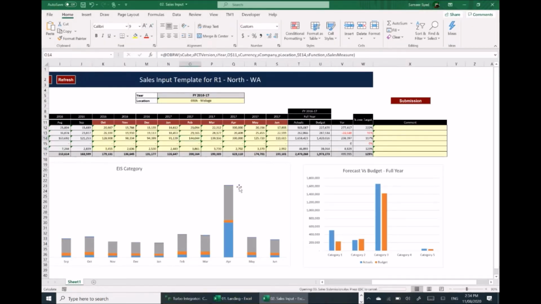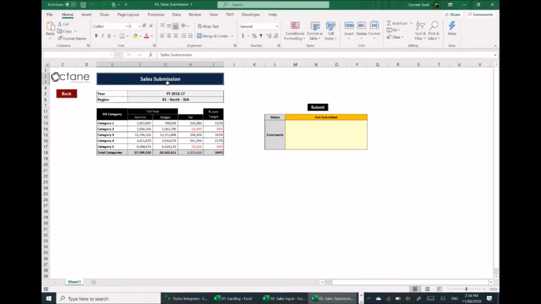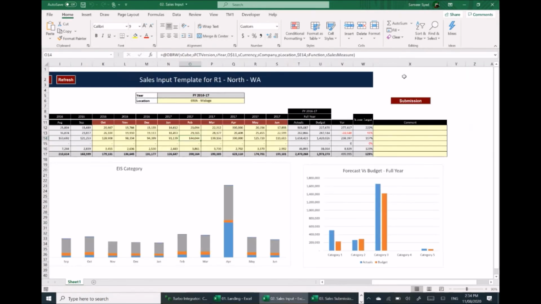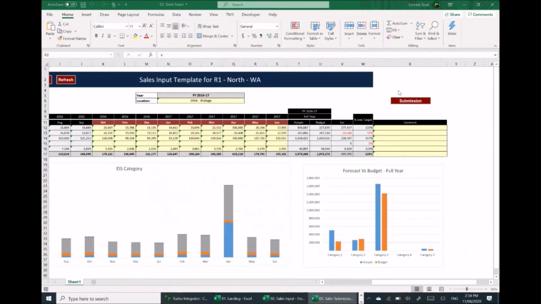Once the user has completed the input template, I have got a summary. It is not necessary that we need to have this summary page. We could simply have this submit button somewhere here itself, and ask the user to put the comments, which we have in here, and simply keep it in there.